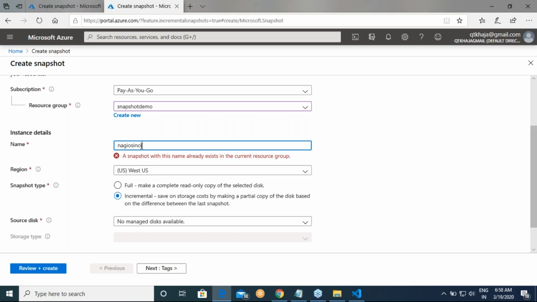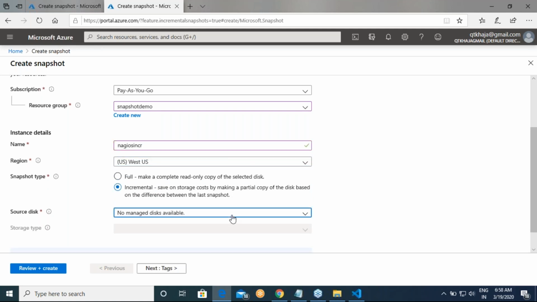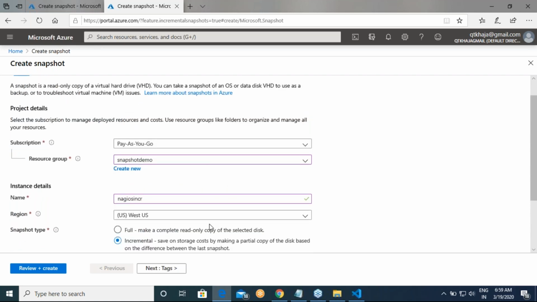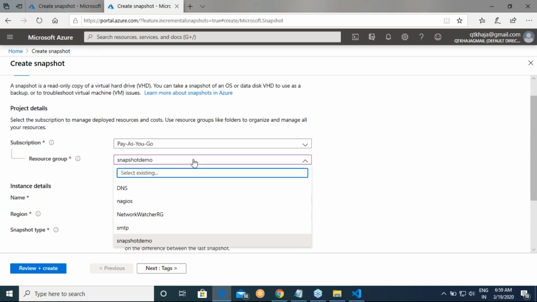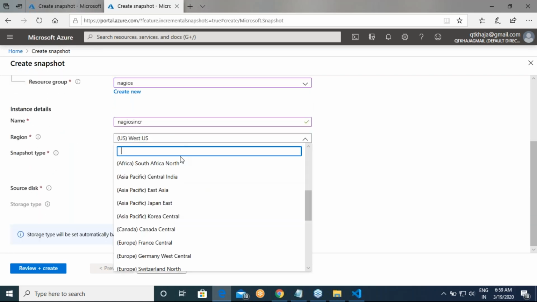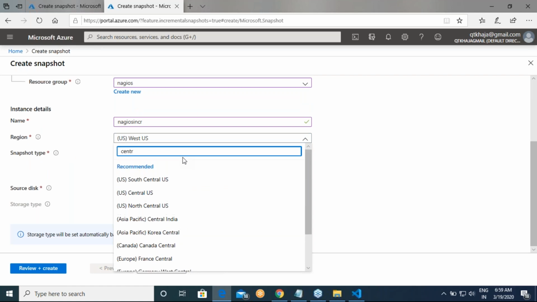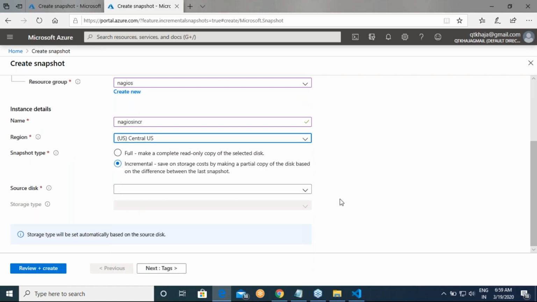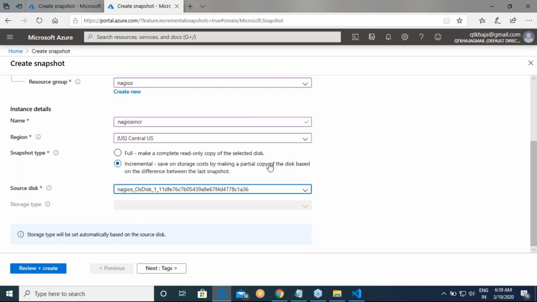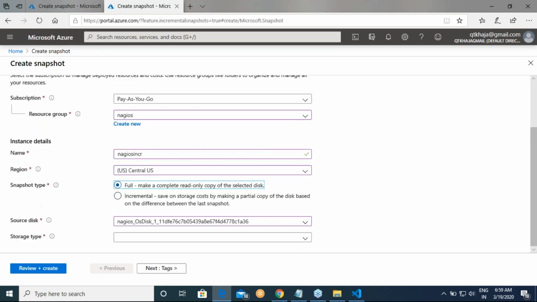Nagios incr. Source disks, there are no managed disks available, so you have to create this managed disk in a particular resource group. For example, we have this over here and my location is central US. Now if you select this, are you seeing a Nagios disk over here? I'll select this Nagios disk, and then it will ask whether you want a full backup or an incremental backup.